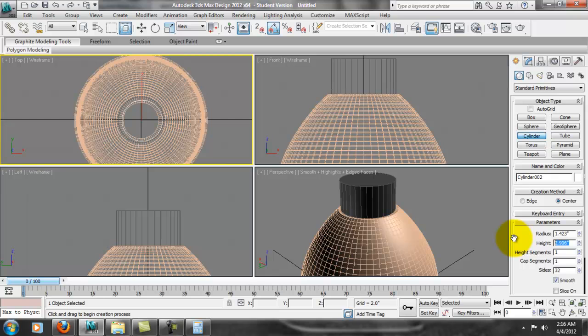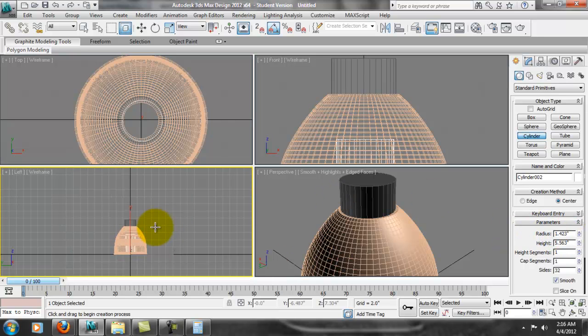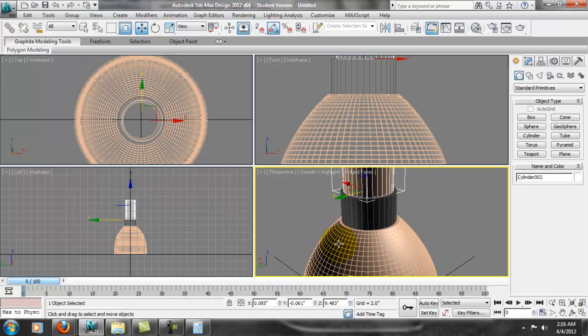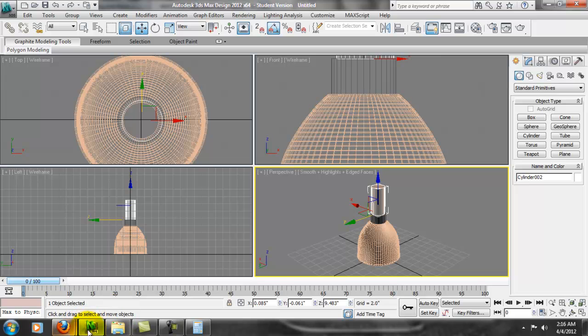Okay, so 5.5625. I just want to get this in here before I forget what it is. And the radius we'll figure out once we get this moved up here. Seems awful big, doesn't it? Yeah, that's way too big.